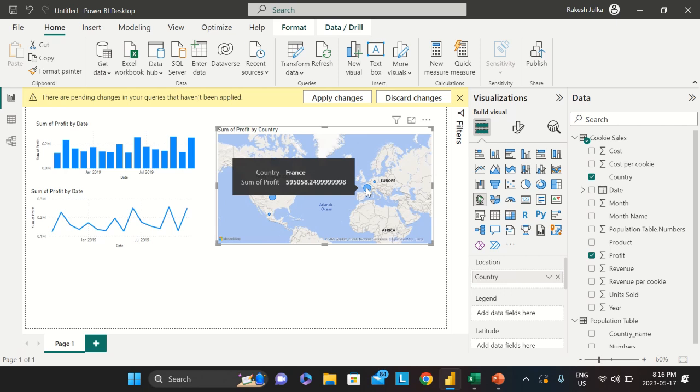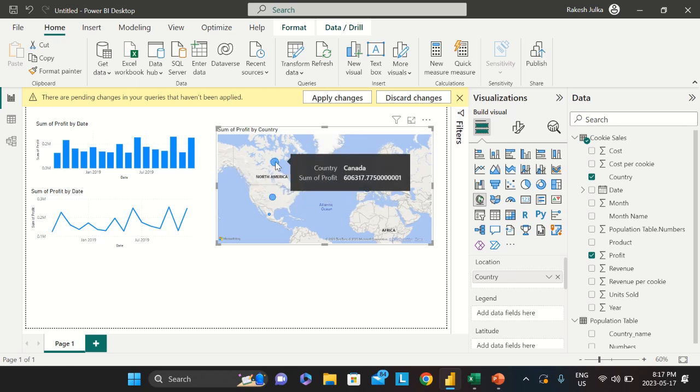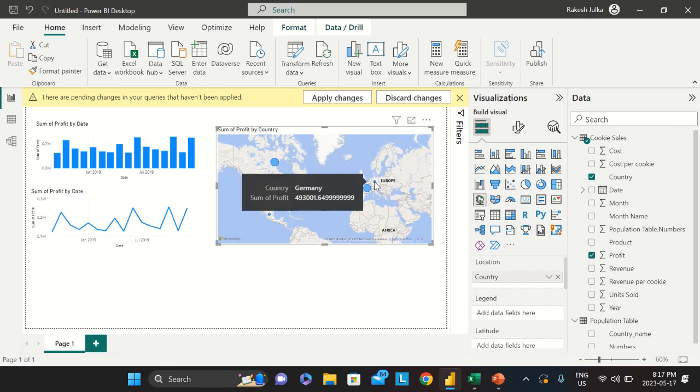When you hover your mouse pointer on these bubbles or circles, you will be able to see the sum of profit there, along with the name of the country. So look at this. This is what we have done: we have just calculated and visualized the profit by geography.